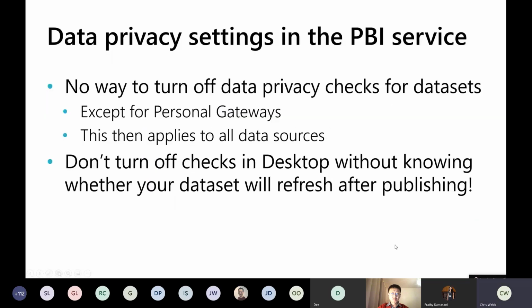It's also worth mentioning that you can't turn off data privacy checks for data sets in the Power BI service, with some exceptions. If all of your data sources come from a personal gateway, so not an on-premises gateway in regular mode, but an on-premises gateway in personal mode, there is an option on a personal gateway to turn off data privacy checks. But that would then turn off data privacy checks for absolutely everything, and I would say that's all equally dangerous. So you've got to assume basically that your data privacy checks will be applied when you publish up to the service. So therefore, there's no point really turning off data privacy checks in Power BI Desktop.